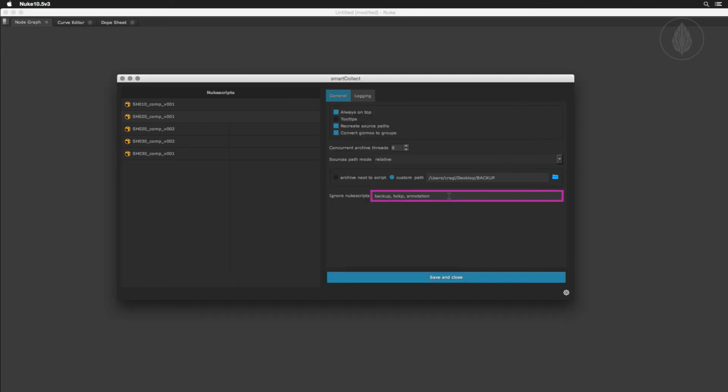Finally, we have the ability to ignore Nukescripts that contain certain keywords in their name when we drag and drop a folder onto our smart collector. For instance, we can ignore Nukescripts that include the word backup or annotation, so these Nukescripts won't be appended to our Nukescripts list when scanning a dropped folder. Let's switch to the logging tab.